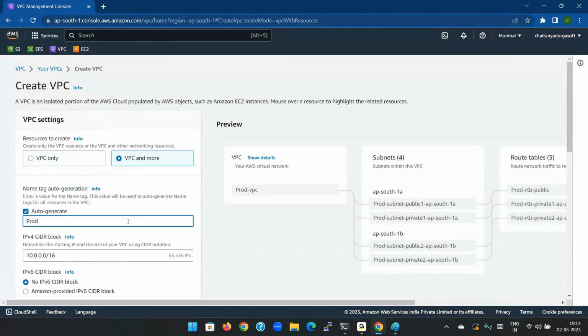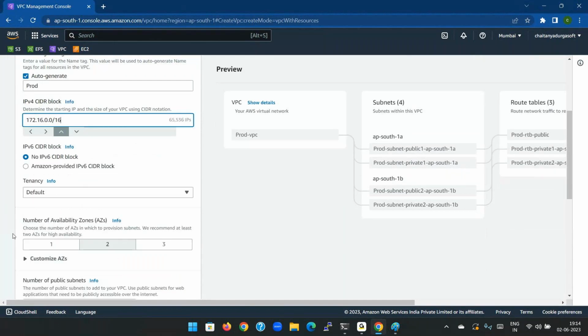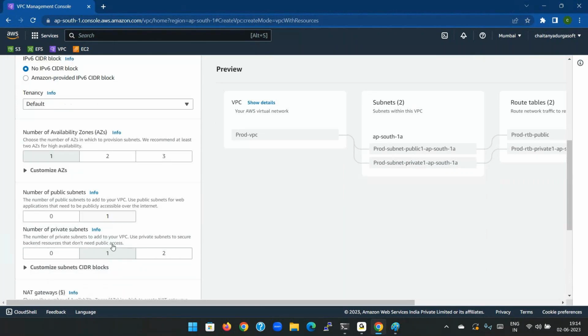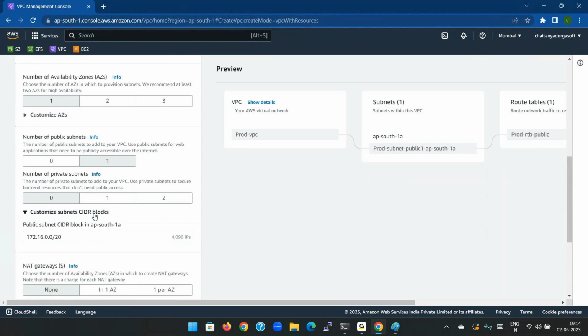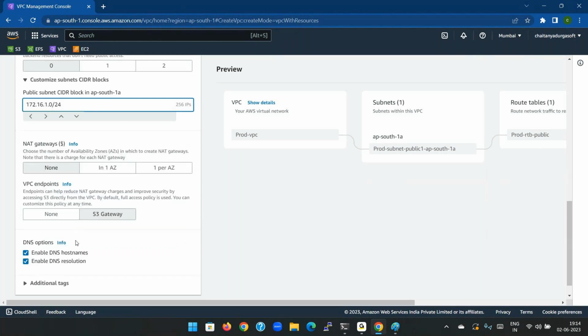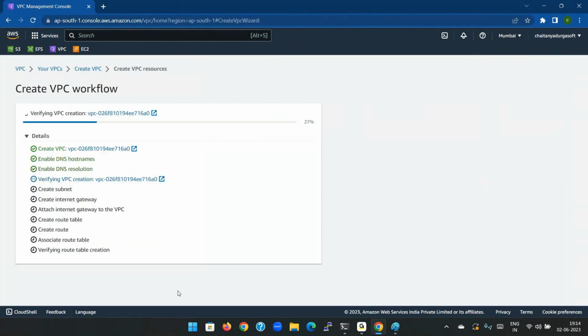Prod. And the CIDR I will go with is 172.16.0.0/16. I just want only one availability zone, I don't want more. One public subnet is more than enough, and I don't want any private subnet. The subnet CIDR is 172.16.1.0/24. Okay, done. We don't want any NAT gateway or any endpoint. Create the VPC. Now the production VPC is created with the CIDR 172.16.0.0.